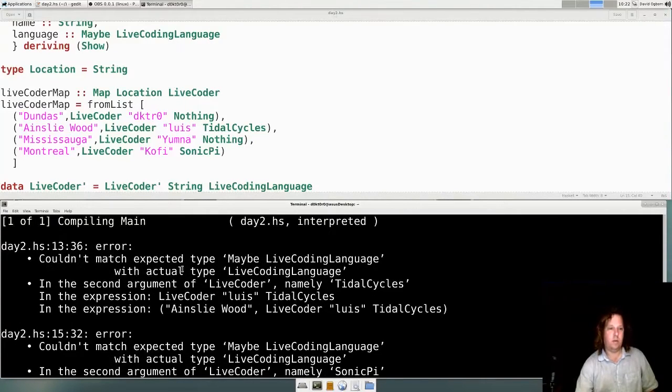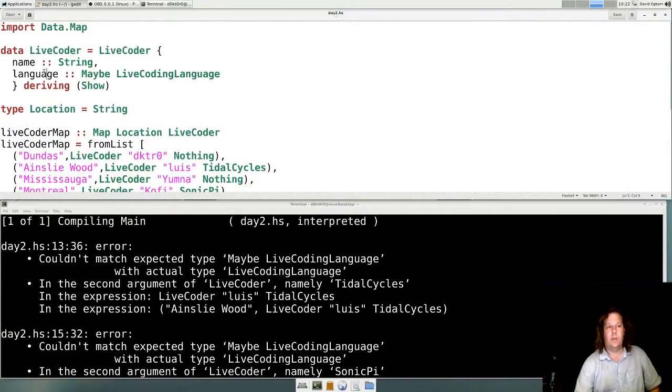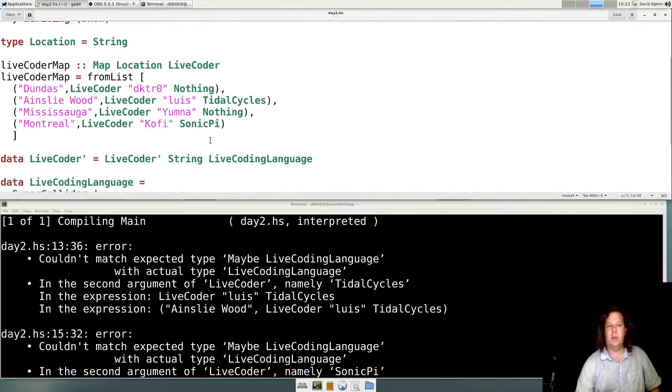Oh yeah, we're getting this error: couldn't match expected type Maybe LiveCodingLanguage with actual type LiveCodingLanguage, because of the same mistake we made yesterday. Our language is defined as Maybe LiveCodingLanguage, but here in our LiveCoder values, in two places, we're just putting the names of languages. Because these are Maybe values, they need to be Just TidalCycles and Just SonicPi.